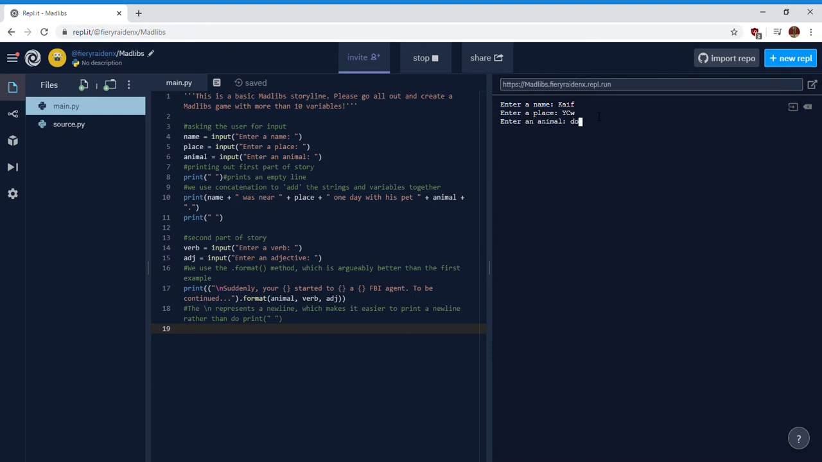YCW, dog, verb: steal, I don't know, adjective: unhappy, because steal and unhappy go together, you know, they must be related. Suddenly your dog starts to steal an unhappy FBI agent. To be continued.